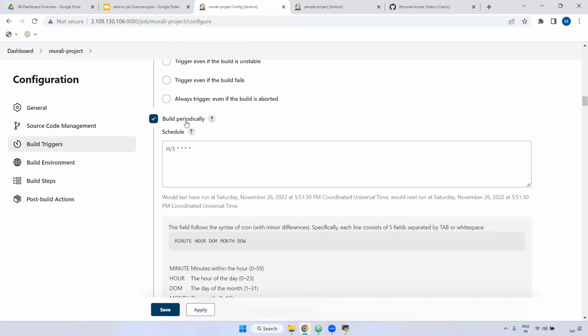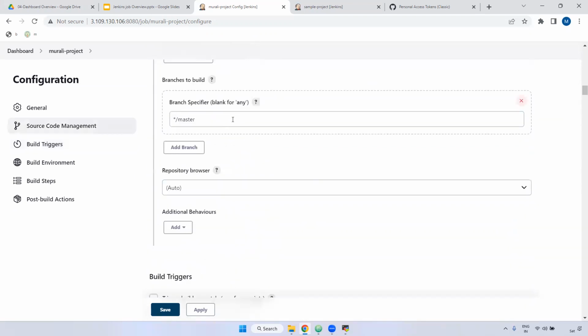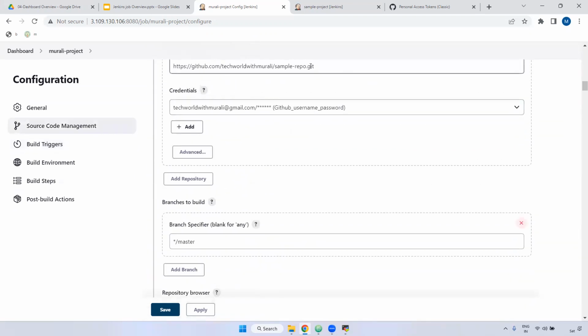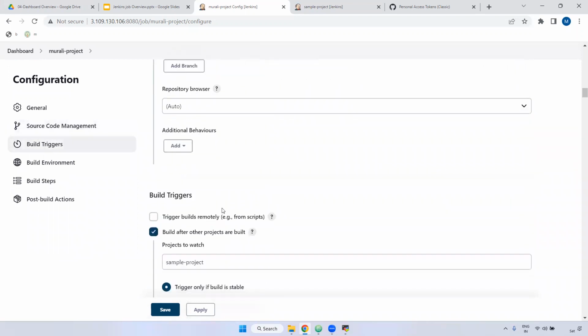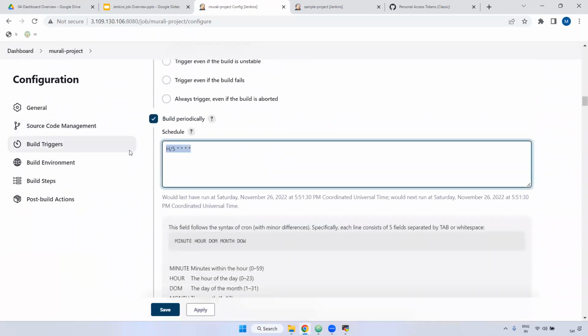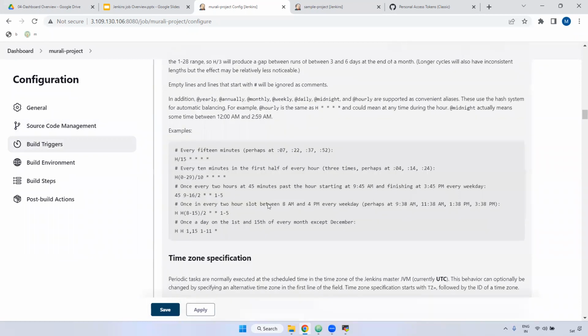What is the main use of this build periodically? If you want to run that particular job at a specific time, you can use build periodically. Even though code changes will be there or not, it doesn't matter. Inside this particular repository, whether we have any changes or not, it doesn't matter. It is automatically triggered every 5 minutes, whether changes are there or not. Okay, and coming down, I'm closing this one.